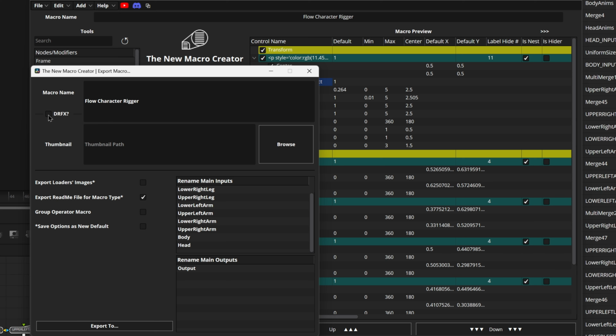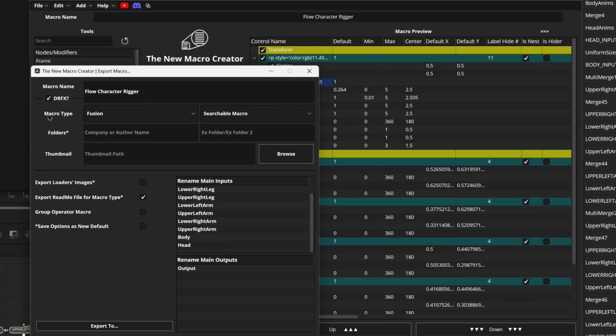If we come up here and check DRFX, that'll actually reveal a bunch of new options for us. We can choose the type if it's made for Fusion, the edit page, or both. We can choose what type of macro it's for, so either if it's a searchable macro to be searched with a shift space, if it's for the effects panel, which can be found up here with a search, or if it's made for both, so you'll be wanting to install it in both places.